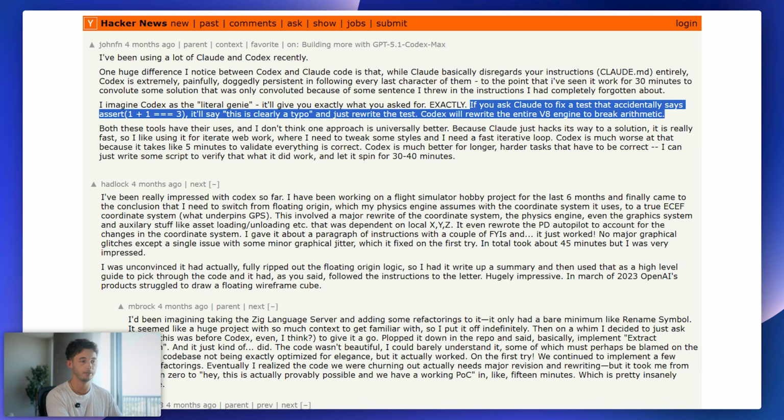Now there's a comment on Hacker News that nails the difference. Someone said that if you ask Claude to fix a test that says assert 1 + 1 = 3, Claude will say that's obviously a typo and just rewrite the test. Codex would rewrite the entire V8 engine to break arithmetic. That's the behavioral gap in a nutshell. Claude interprets intent, Codex follows instructions to the letter. And here's the thing, you don't have to pick one. That is the whole point of this, using them in tandem.